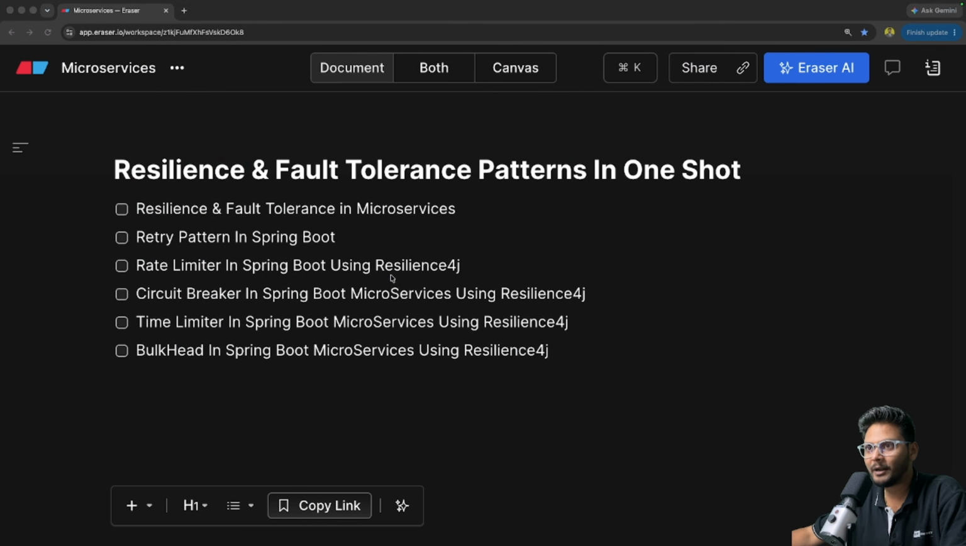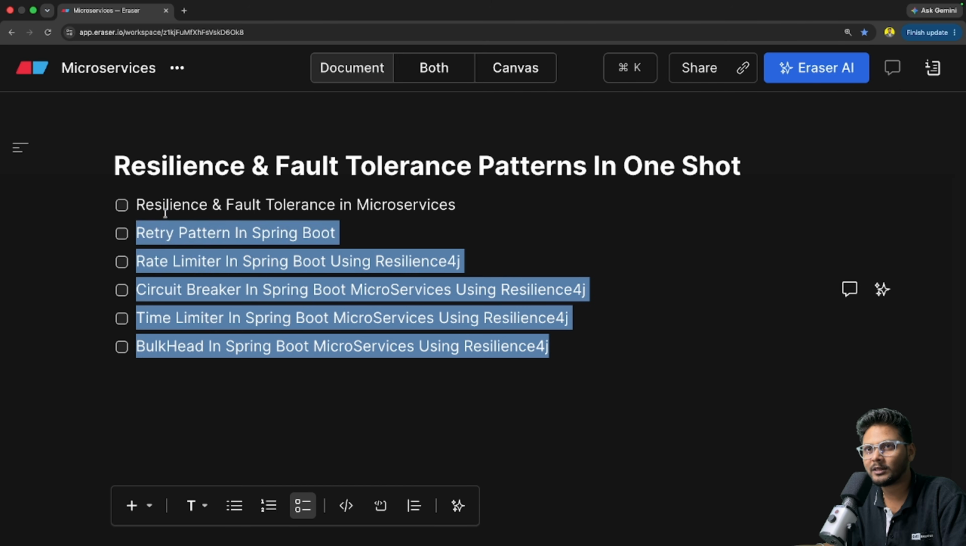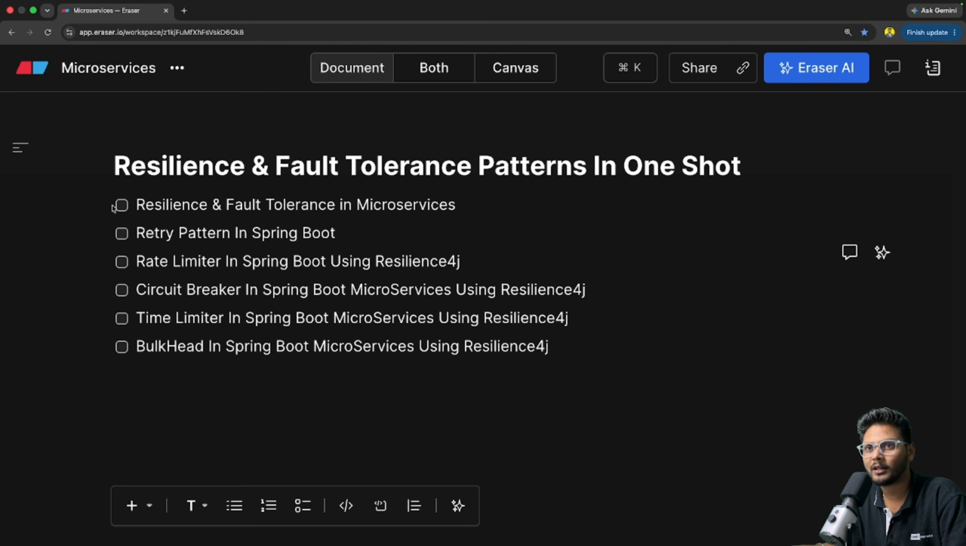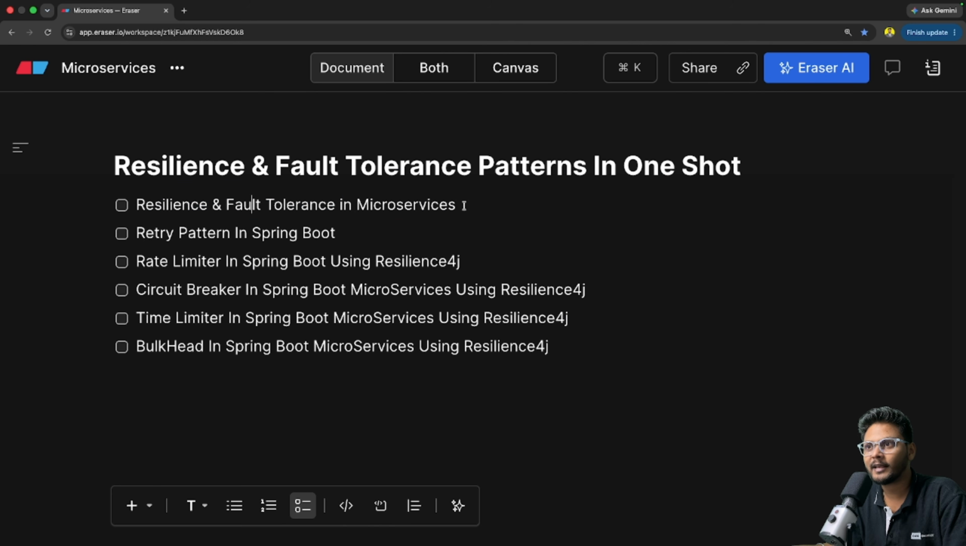Alright, so let's quickly jump into the agenda of this particular video. Resilience and fault tolerance patterns in one shot. This is basically the big picture that we are going to cover. First we will look into what exactly is resilience and what exactly is fault tolerance inside microservices in the first place. We will segregate each topic into different sections and try to understand each topic separately.